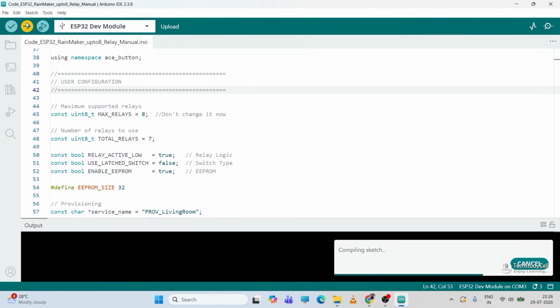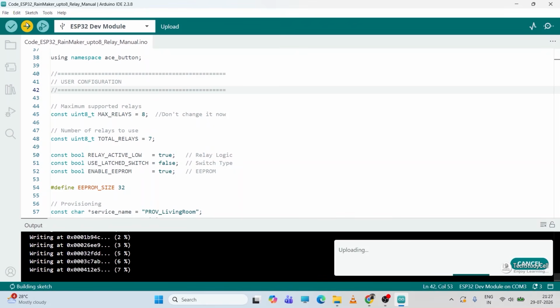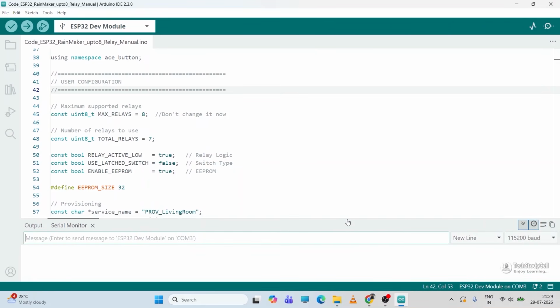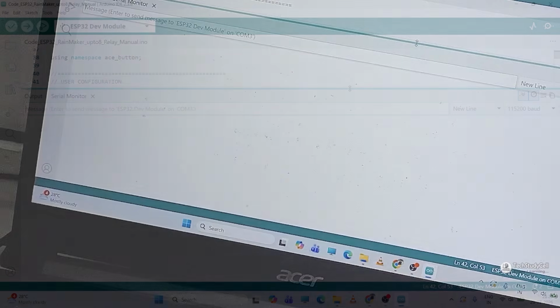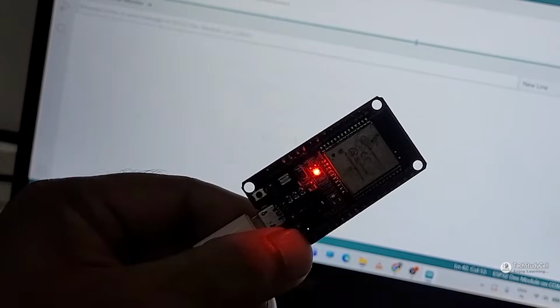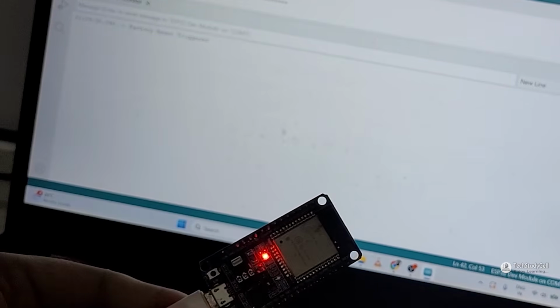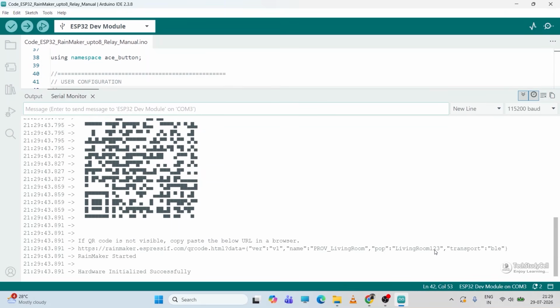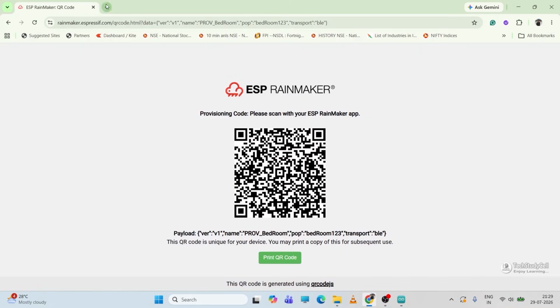So you can select the relay number according to the appliances you want to connect in each room. Now again I will open the serial monitor, select the baud rate, then press and hold the boot button for 10 seconds to generate the keyword. Now let me release it. Factory reset triggered. Now it will give us the keyword link. I will copy this link for the living room, open it in a browser.